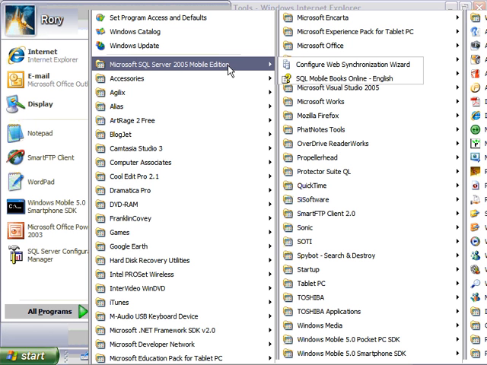So we go up here, and I've got SQL Server 2005 Mobile Edition as one of the items in my start menu. This is what gets installed after you install the server tools, and it really just comes with two things. One of them is this Configure Web Synchronization wizard, and that'll walk us through the steps of prepping IIS to host the DLL that's going to act as our broker between the mobile device and SQL Server, and then of course it comes with some documentation. But real developers, of course, never read the documentation, so we're just going to skip that. And I will run the Configure Web Synchronization wizard now.